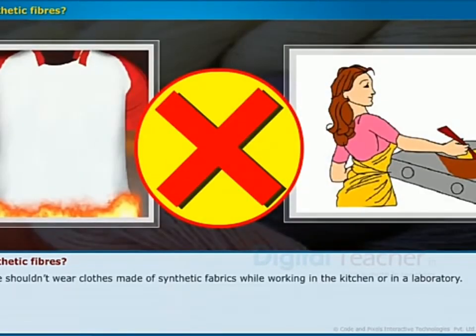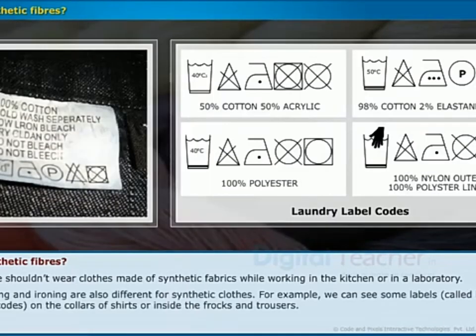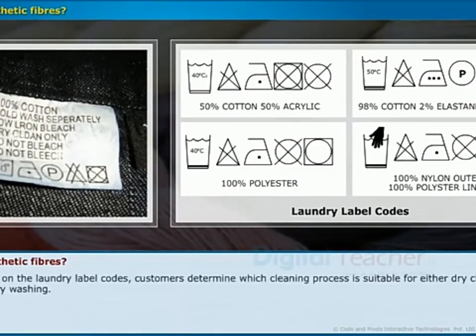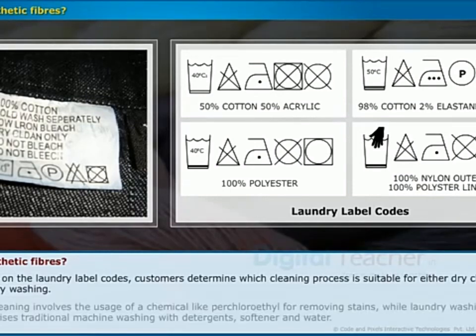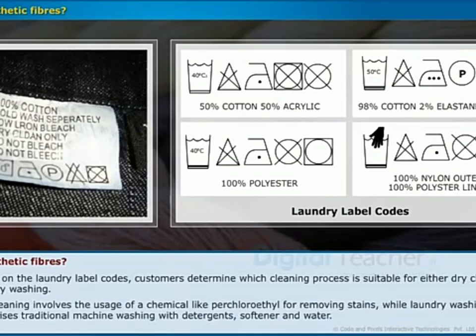So, we shouldn't wear clothes made of synthetic fibers while working in the kitchen or in a laboratory. Washing and ironing are also different for synthetic clothes. For example, we can see some labels called laundry label codes on the collars of shirts or inside the frocks and trousers. Based on the laundry label codes, customers determine which cleaning process is suitable: dry cleaning or laundry washing. Dry cleaning involves the usage of a chemical like perchloroethylene for removing stains, while laundry washing comprises traditional machine washing with detergents, softener, and water.